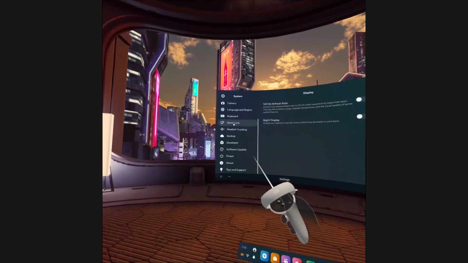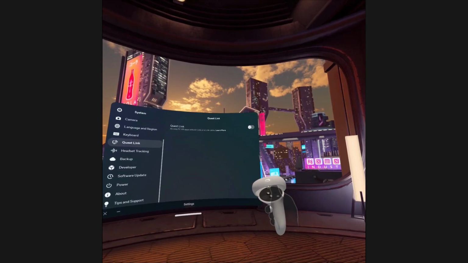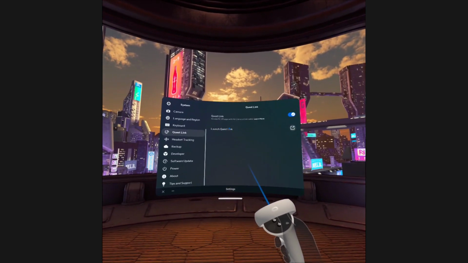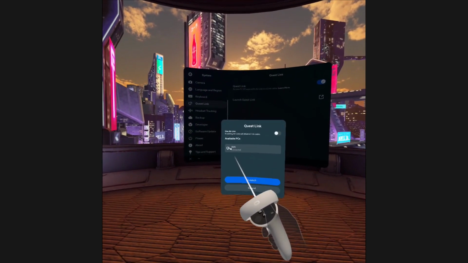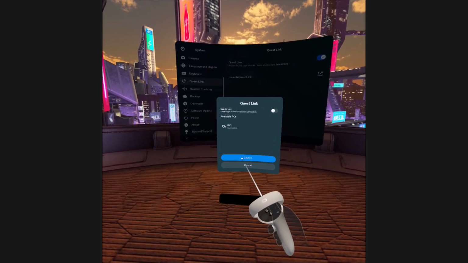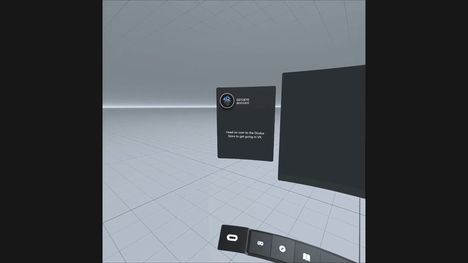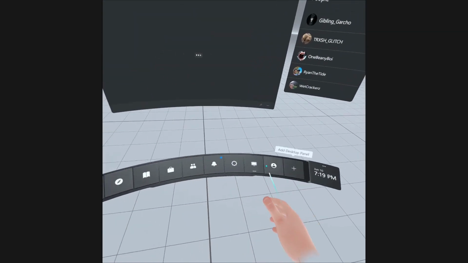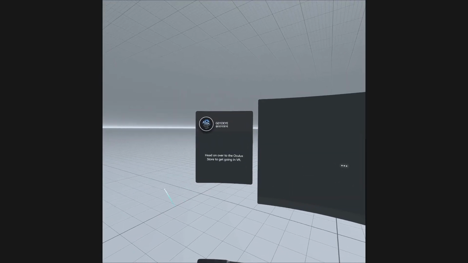Scroll all the way down to Quest Link, turn on Quest Link, and then press the launch button. You should see the Rift is connected right there, and go down and press launch. And there you go, now you have your Quest hooked up to Link. You can play whatever PCVR games you want via this connection.